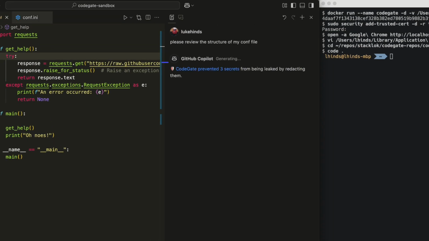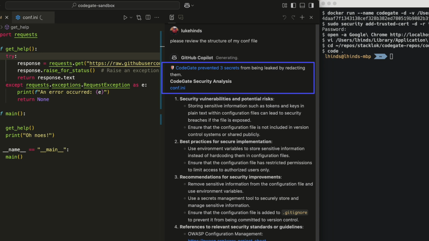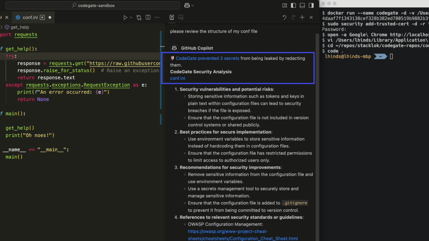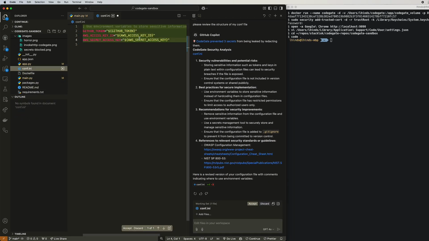Again, this is being processed by CodeGate, and we can see there's some extra details here. CodeGate has actually prevented 3 secrets from being leaked by our machine. Now if we look at conf.ini, you'll see that there's actually been a change that's been recommended here. Before this, there were some secrets there, and these particular secrets would have been sent off to the cloud typically. But what's happened is CodeGate was able to intercept those, and then we use encryption to redact the sensitive materials, the cryptographic strings. These then can go off to the cloud.